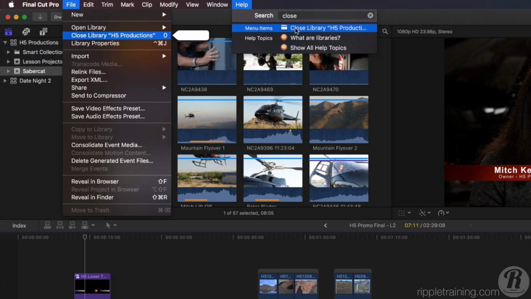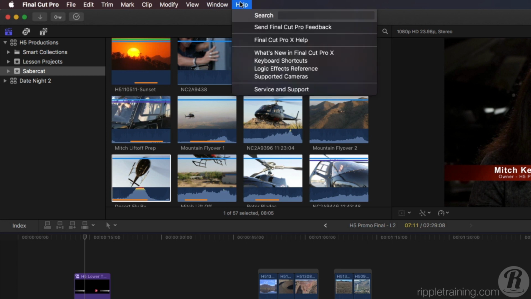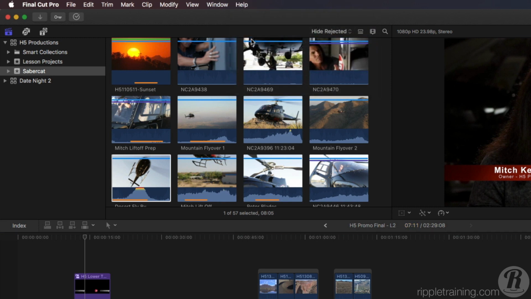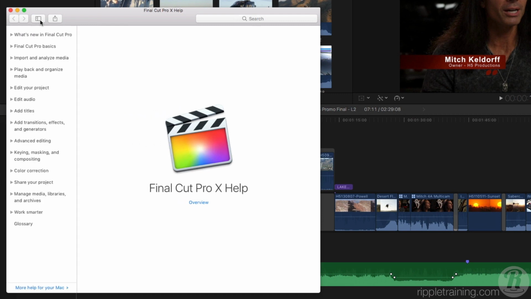Finally, before we end this lesson, I want to point out the excellent documentation that comes with Final Cut Pro 10. From the Help menu, choose Final Cut Pro Help, and a searchable HTML document will appear. To reveal topics on the left side of the window, click this button, and a search field appears in the upper right.